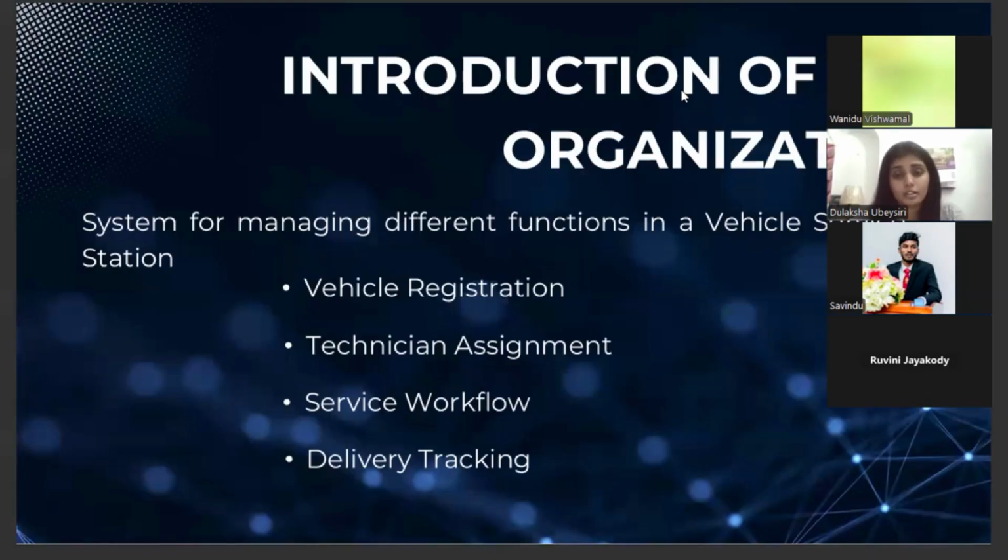Our organization is a vehicle service station which will provide comprehensive maintenance and repair services for customer vehicles. It will cater to vehicles offering services such as inspections, routine maintenance, part replacements, and repairs. Our system will mainly focus on vehicle registration, technician assignment, service workflow, and delivery tracking.